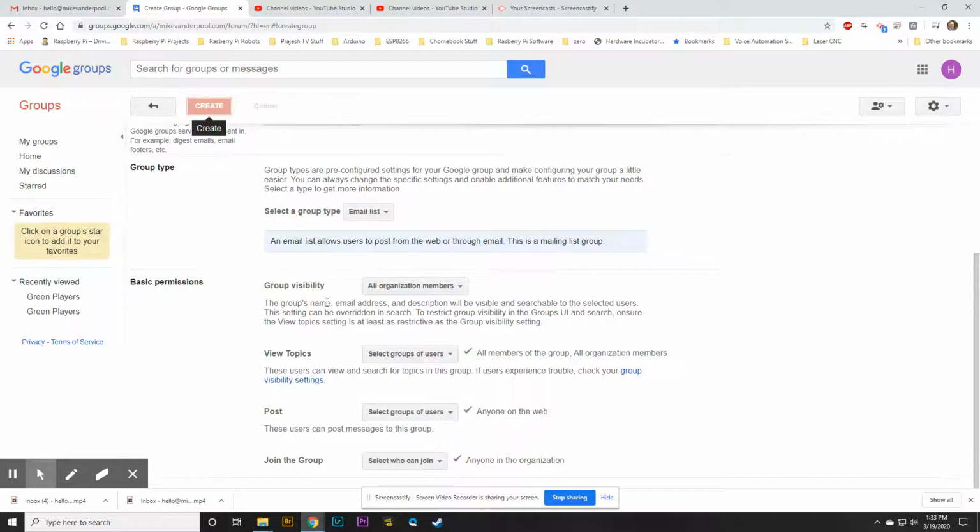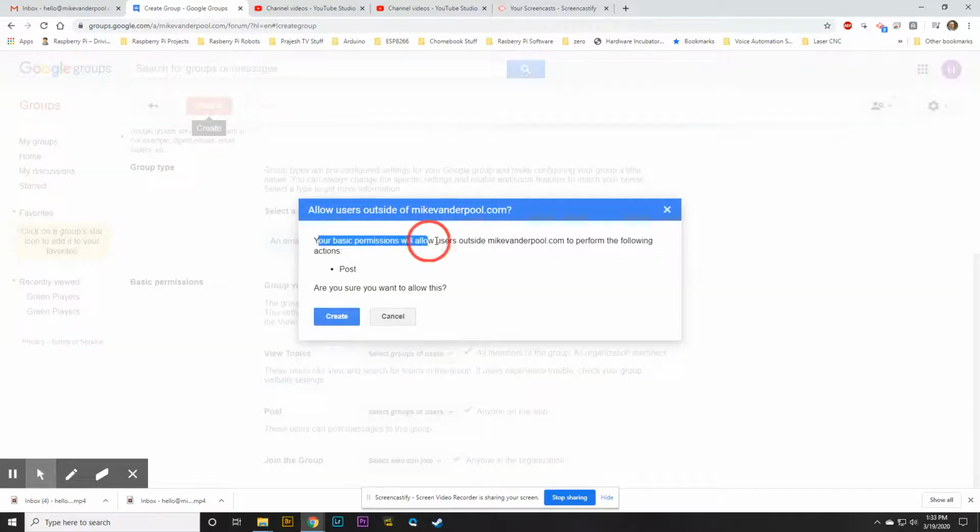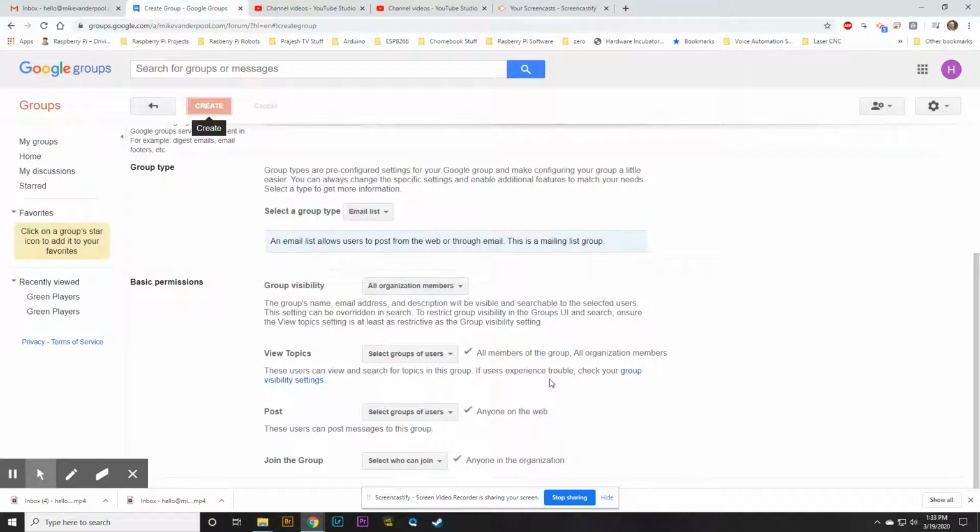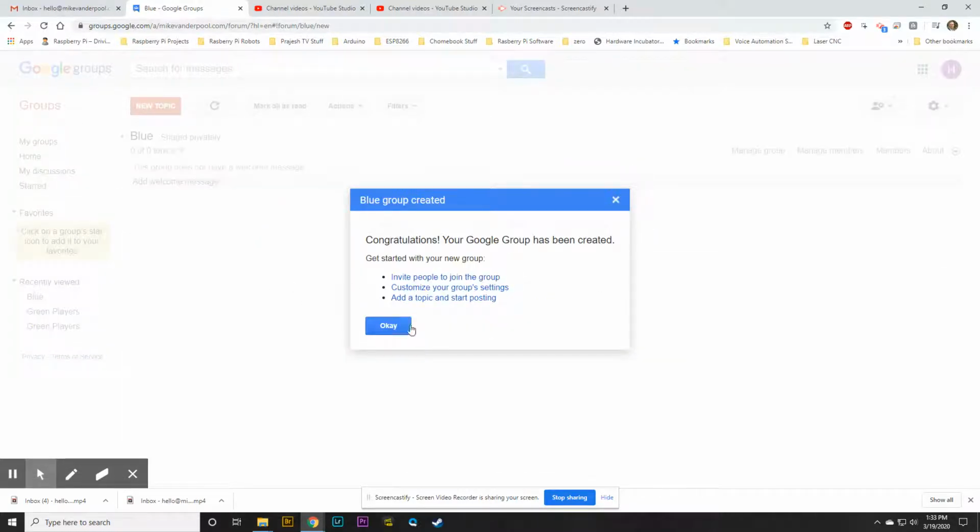So let's hit create. Your basic permissions will allow users outside the organization to perform the following actions: post. Are you sure you want to do this? And yes, we do, because remember, we want this group to be something that other people are going to email into that aren't part of our organization. So I'm going to hit create. All right. So congratulations, you can invite people, customize your group settings, add a topic, and start posting, right?